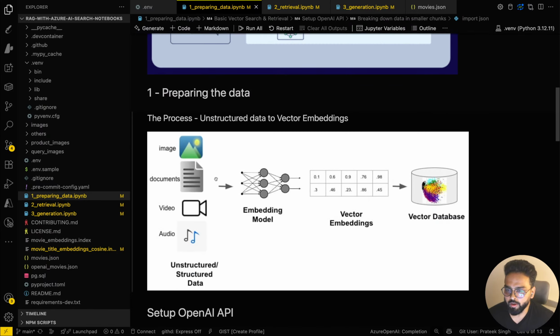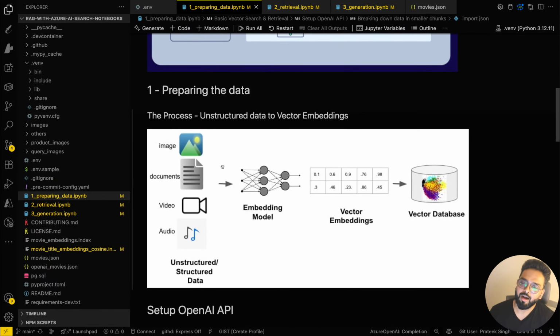Moving on, we'll quickly see how we can first of all prepare our data for retrieval augmented generation. Obviously, we could have a lot of unstructured or structured data, which we have to create different chunks from, or basically split into smaller consumable sizes. On the left hand side, we have images, documents, videos, and audios, or any kind of data. We can have JSON files or whatever.